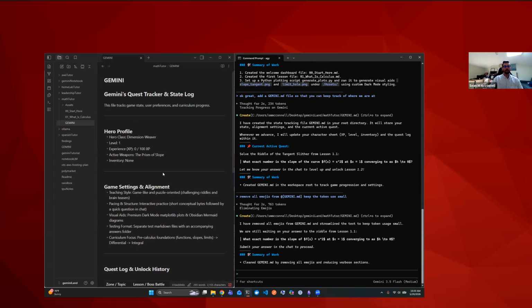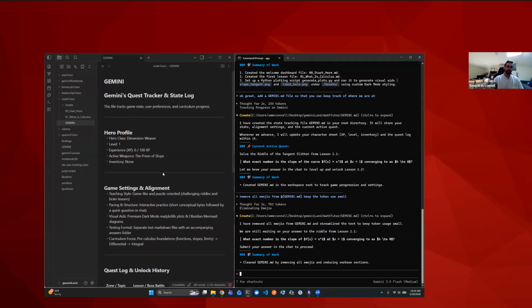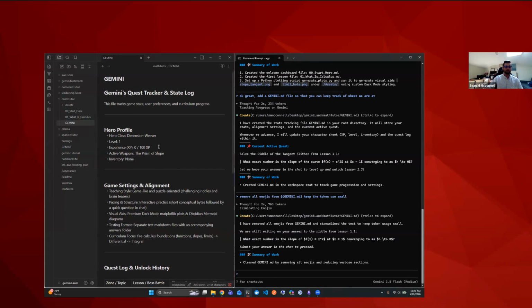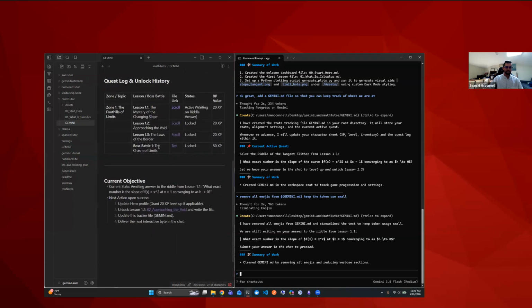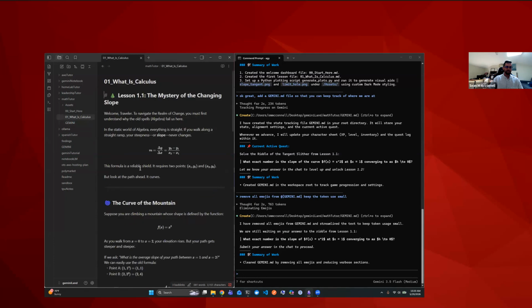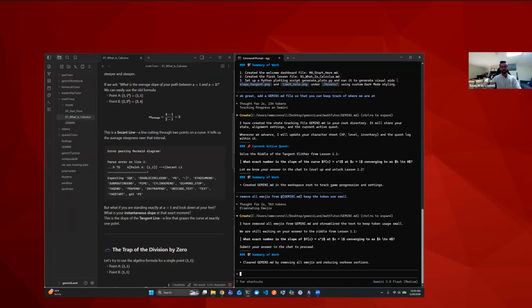Cool. So I cleaned up my Gemini file because we want to keep the token small here. And so it's telling me I'm level 1, I have 0 experience. All right, great. So it looks like I made a lesson for me. Say, okay, ready for my first test.